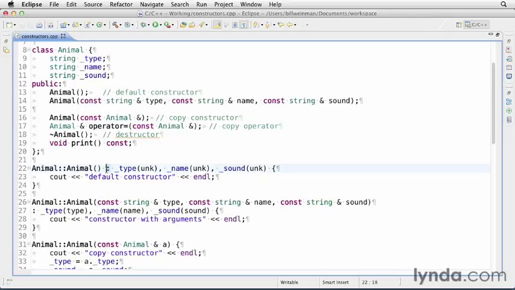You notice we have this colon, and then after the colon, we have these things that look like constructors or function calls before the opening curly brace. This is what's called a constructor initializer list. So the colon sets it apart, and then you can actually initialize your data members without ever actually getting into the body of the function. And whatever's here is actually executed before the body of the function.